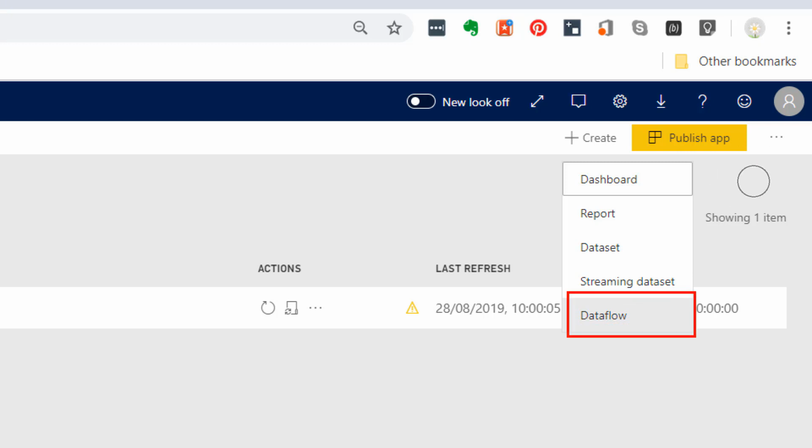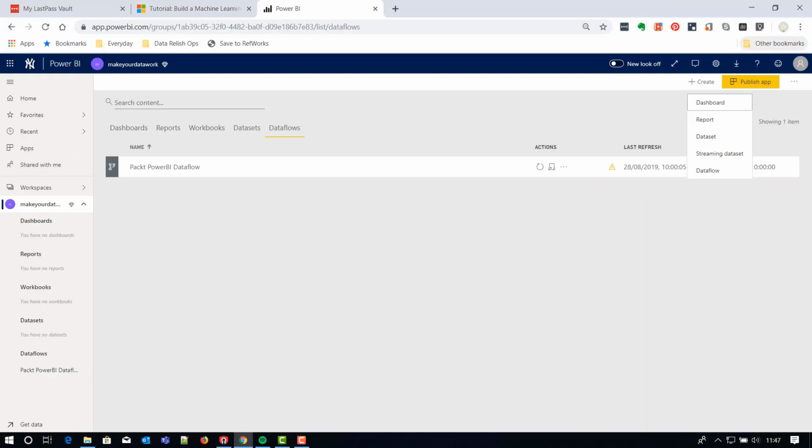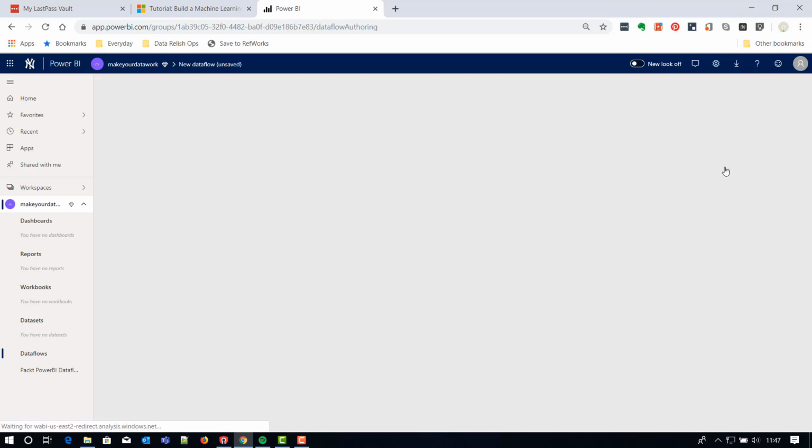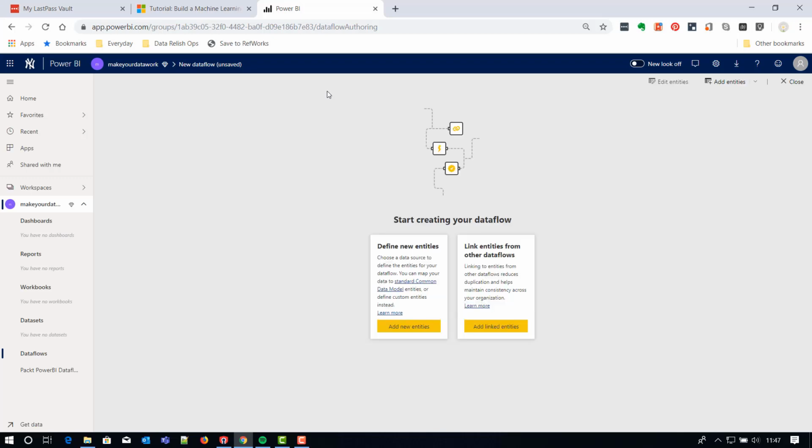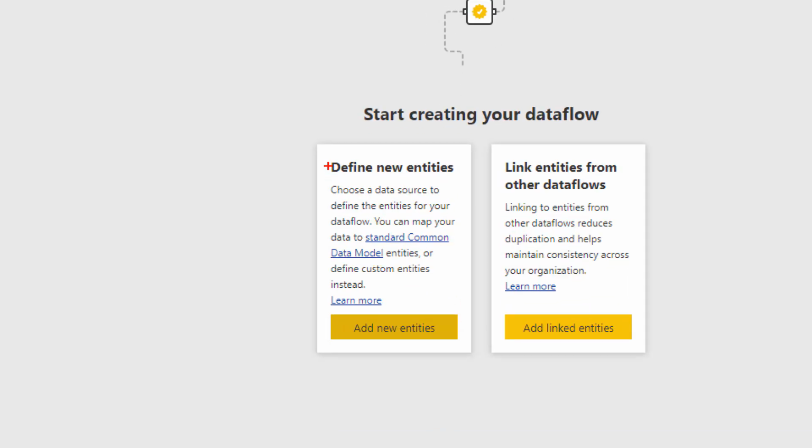We can see here in the interface that we go to Create and then we select Dataflow. When we have selected creating a dataflow, we are going to select new entities. This will help us to understand the data that is coming into Power BI. This is essential for starting a dataflow.